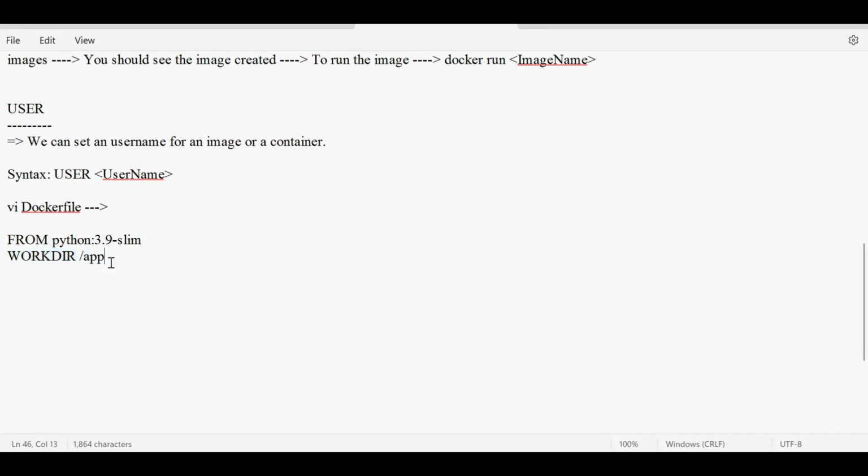And we have already seen that whatever instructions you write after WORKDIR, they are going to get executed in the directory path that you have given there. Now, suppose I use another keyword, the COPY keyword. Let's say I want to copy the current directory contents into the container, that is, the /app path. So I'll give dot. What does dot represent? Whatever content is available in the current directory.